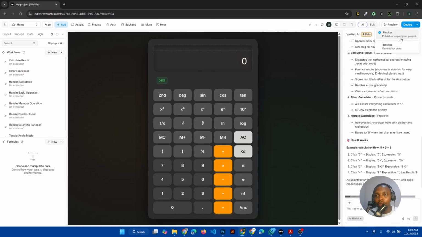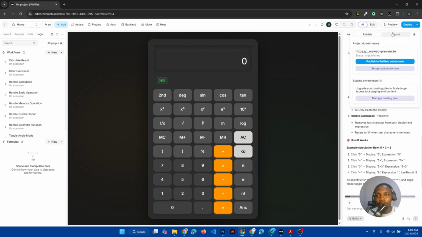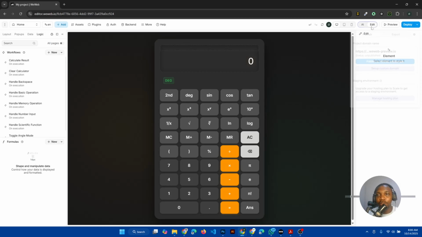So you can deploy. Can I publish? Let me see. Publish to... So you can publish to their subdomain so that other persons can access it. Can I edit? Let's see. So this is just to build.